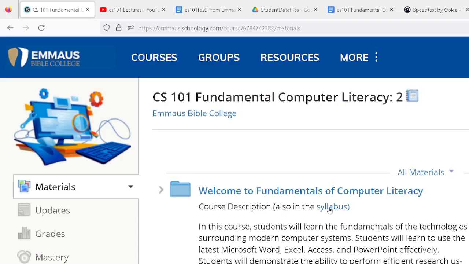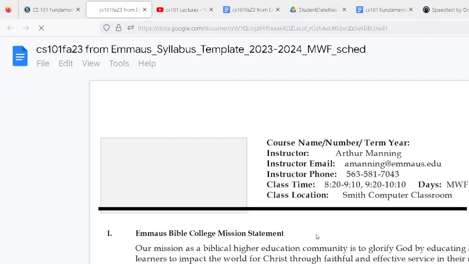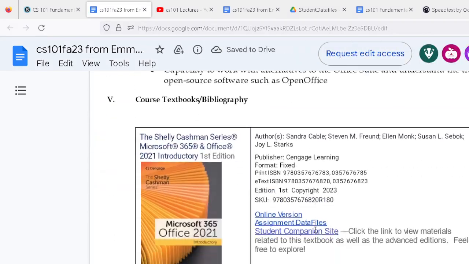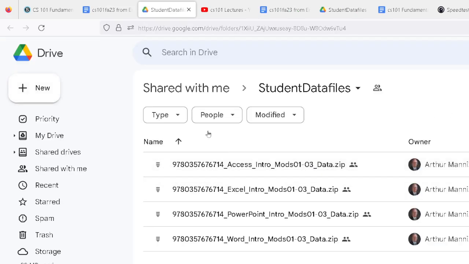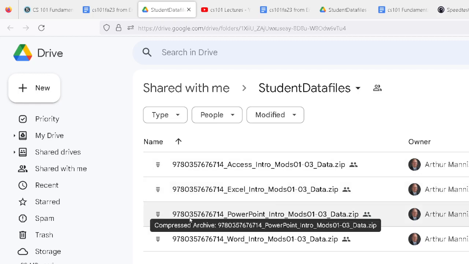Here in the syllabus, down in the book description, you have the assignment data files link. I want to go there, and you can see from the title that it's a Google Drive that has been shared to you. I can actually share a folder of files using Google Drive. And can you guess what files we want? We want the PowerPoint data files.